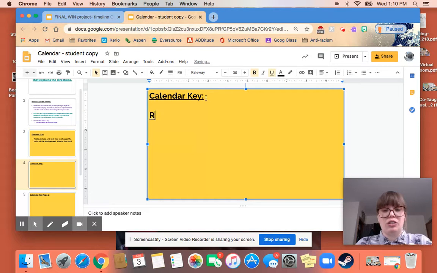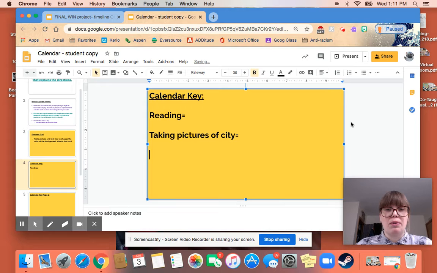So let's do reading. I'm going to select this and hit underline because I don't want it to be underlined. I'm going to put an equal sign because I'm going to eventually find a picture that I want to use for reading. So I'm thinking about reading. Maybe I want to spend a day taking pictures of my home, my town, or my city. Maybe I want to spend a day cleaning my room. Maybe I want to spend a day doing a movie marathon.